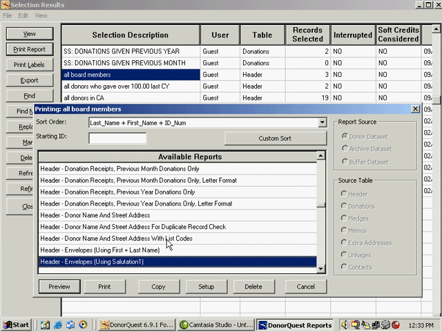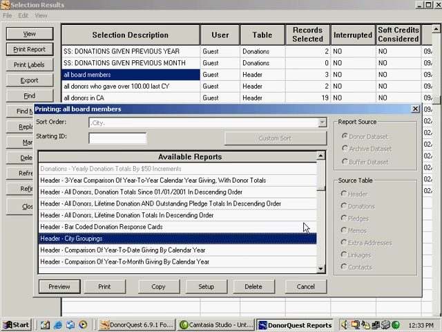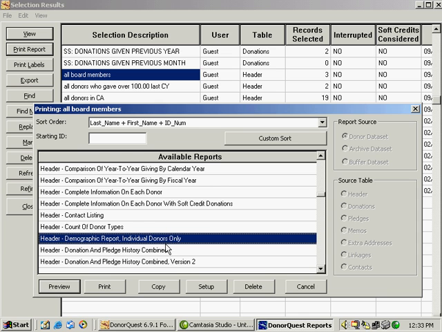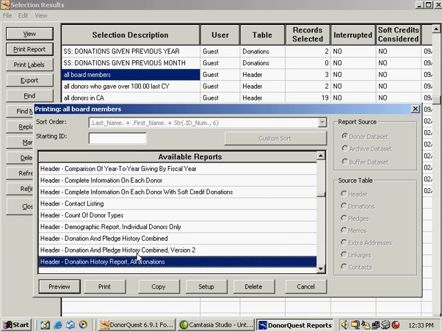So I can just see a report with just their donor name and street address. I can see their donation history, all their donations. I can see their donation and pledge history combined.